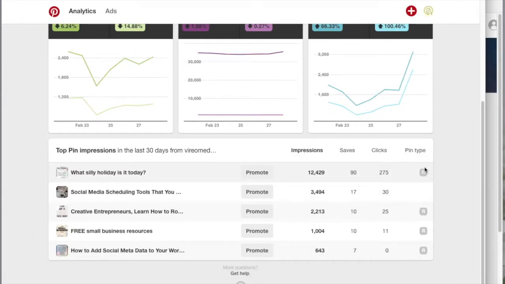If you see right here, we have an R that indicates it's a rich pin. I'll cover what a rich pin is and why you need to get your website set up with rich pins as soon as possible.